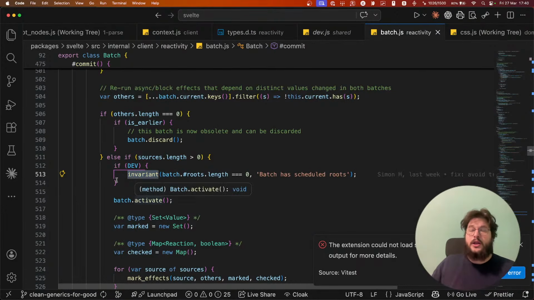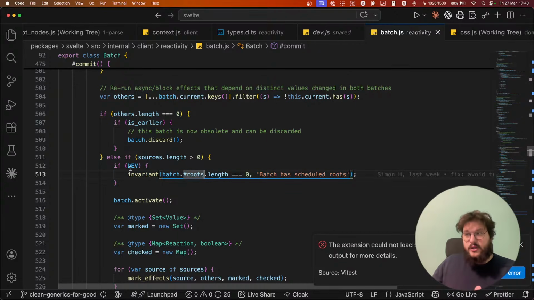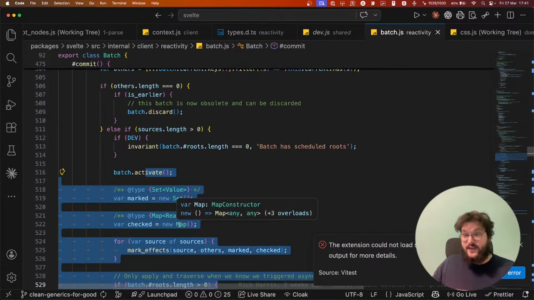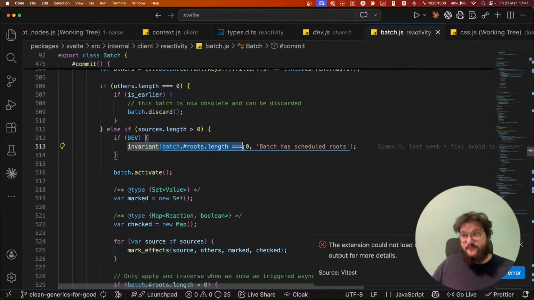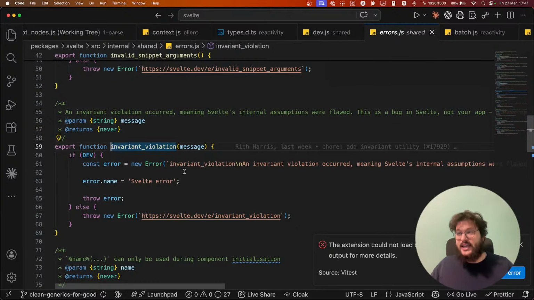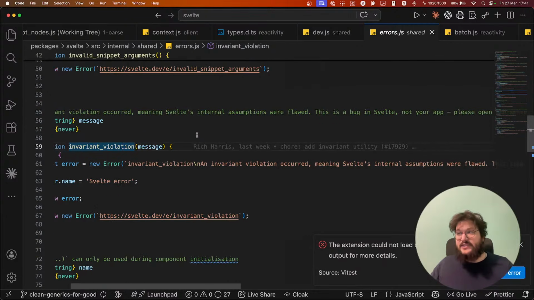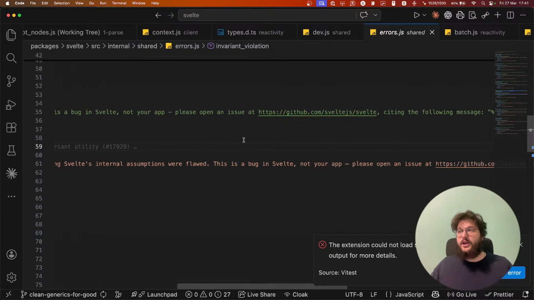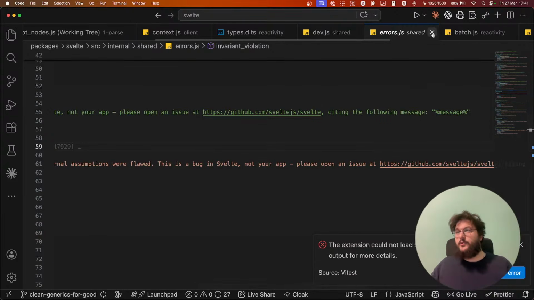This is very useful when you have some assumptions. So for example, here we assume that if you are in this branch, batch.roots.length is equal to 0. If that's not true, then the code that we have after can fail. So we add this invariant so that when you are running in dev, you will get an error. And the error we are throwing says an invariant violation occurred, meaning Svelte's internal assumption was flawed. This is a bug in Svelte, not your app. Please open an issue at Svelte with the following message.